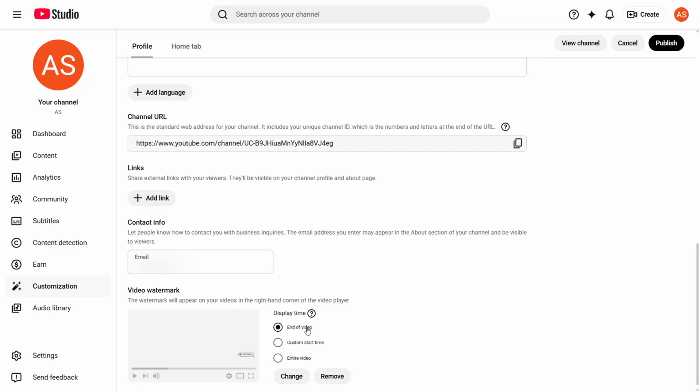Once you've set the display time and you're satisfied with how everything looks, go to the top right corner and click Publish to save your changes. And that's it. Your subscribe button is now added and will start appearing on your YouTube videos.